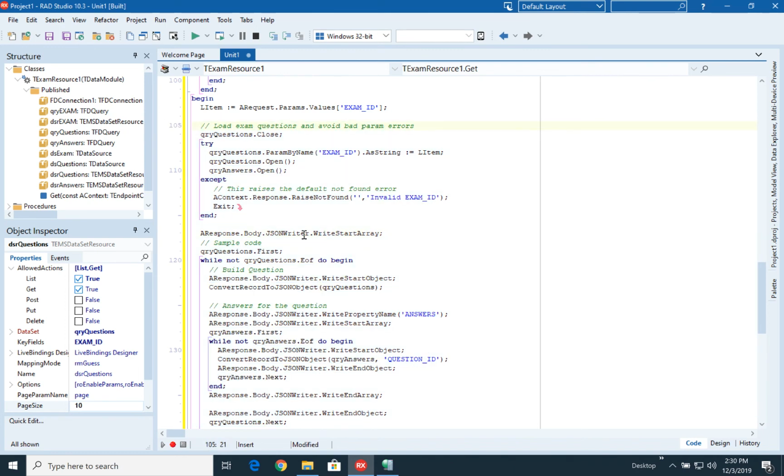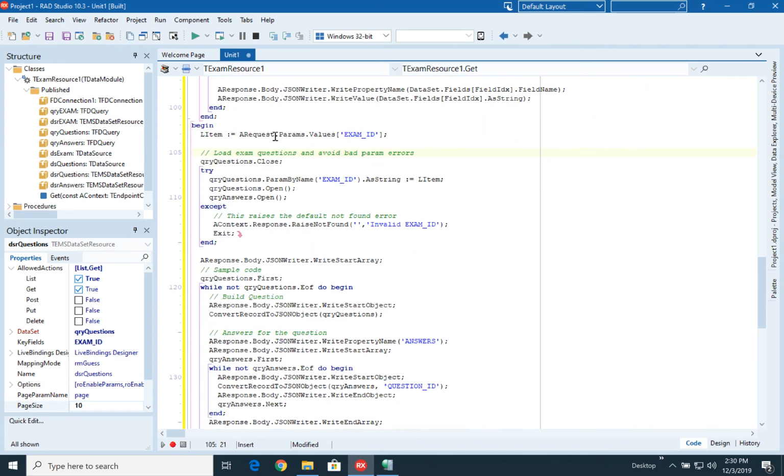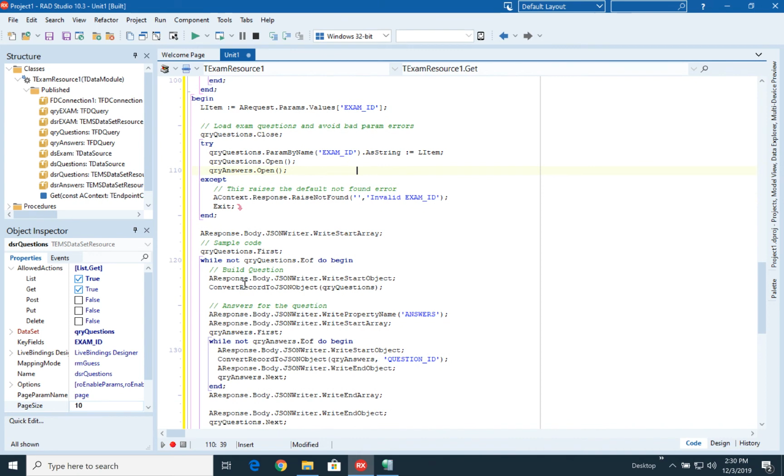There we are. Okay, so basically what we're doing here is converting a record to a JSON object, passing in the data set, and we're ignoring a master field here, just because we don't want to push it back. It's already in the detail above it. So we get the exam ID as an item, and we then try to open up the exam ID, and if it fails, then we raise an invalid exam ID, and we just use the raised not found default method here.